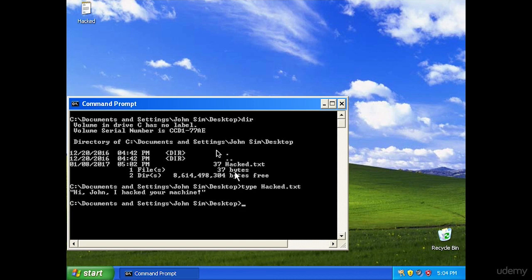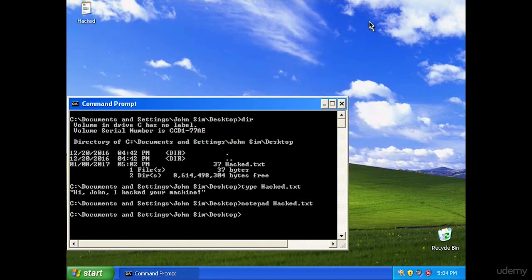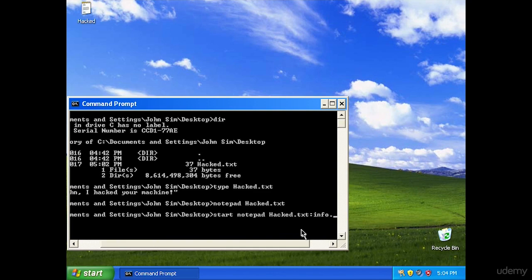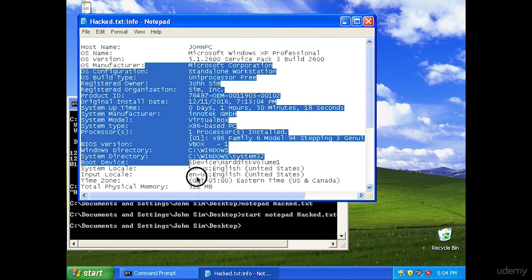Now if I open it using Notepad, I can do notepad hack.txt, it opens up and I get the hacked file. Now if instead I want the info file, I have to do start and then notepad, then hack.txt : info.txt and hit enter. And what do you see? The information that we hid.